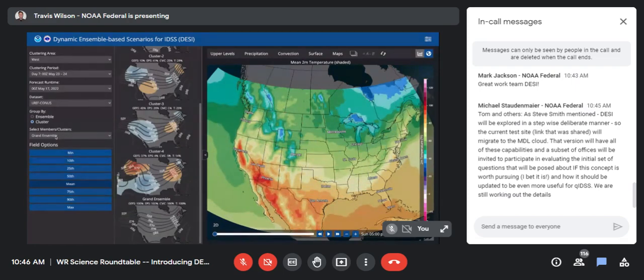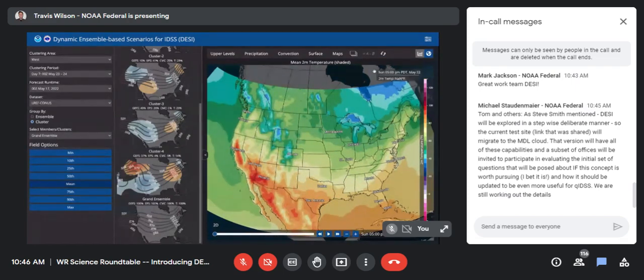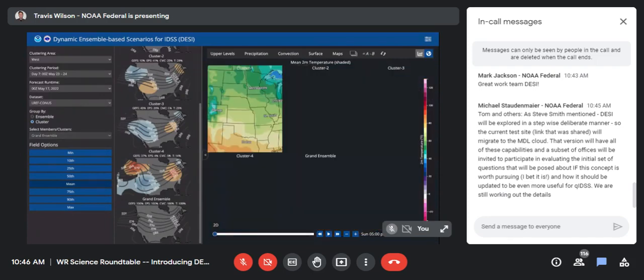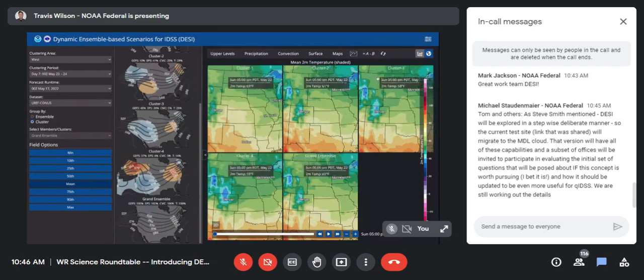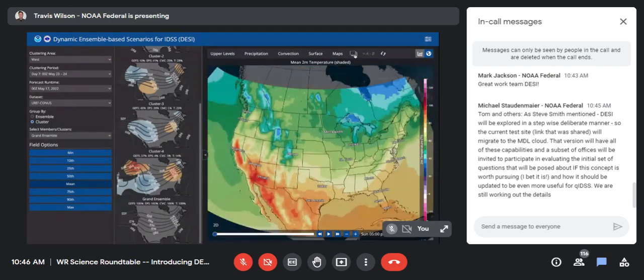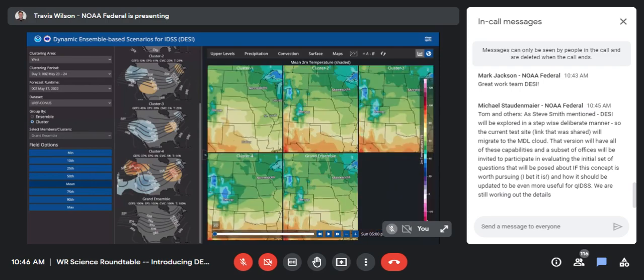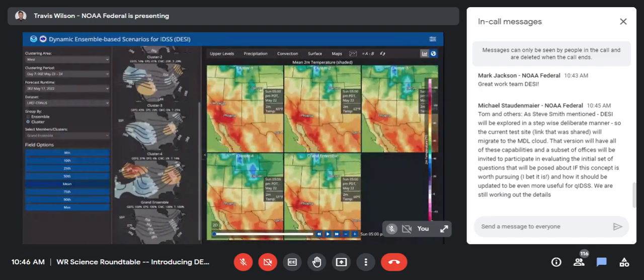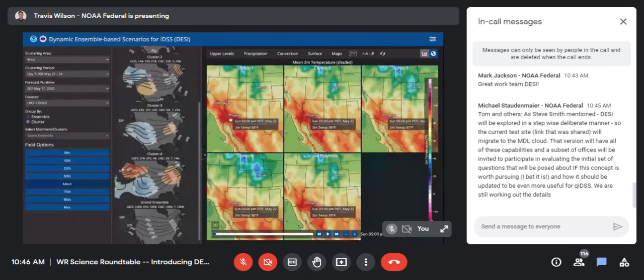So I'm going to switch back to the grand ensemble. I'm going to show you this button up here. And what essentially this button does, it decomposes the grand ensemble into its parts. So I'm going to press it. And we know the grand ensemble is made up of cluster 1, cluster 2, cluster 3, cluster 4, and of course the grand ensemble. So that's the way you're able to toggle from this one display to this multi-panel display. So now I'm looking at the temperatures of the clusters.